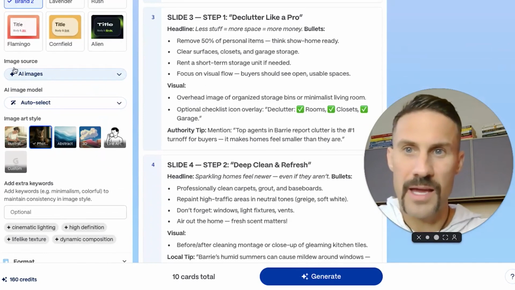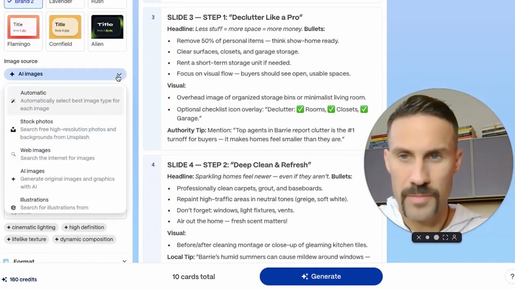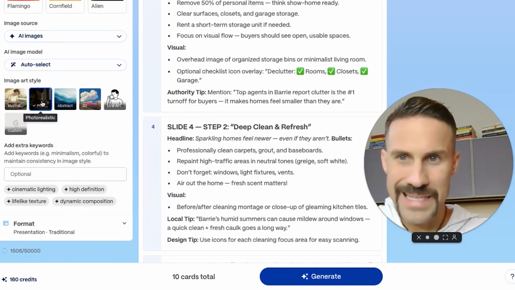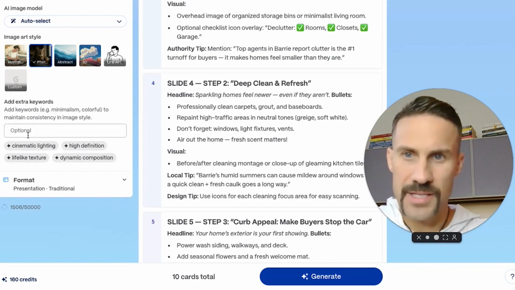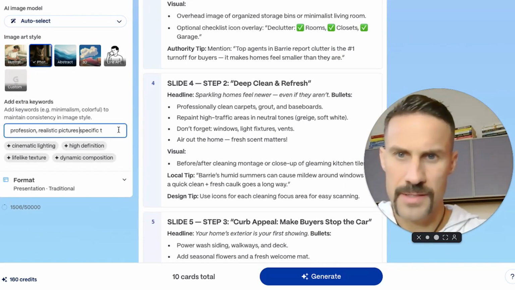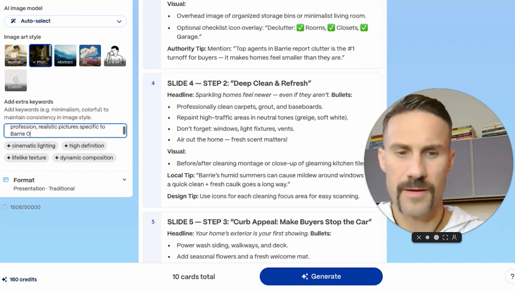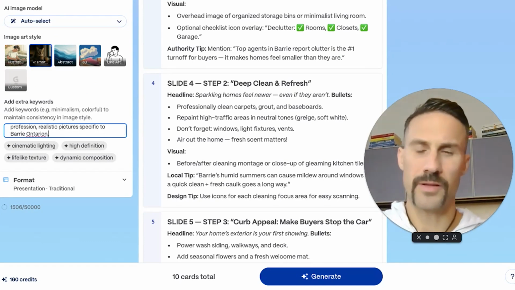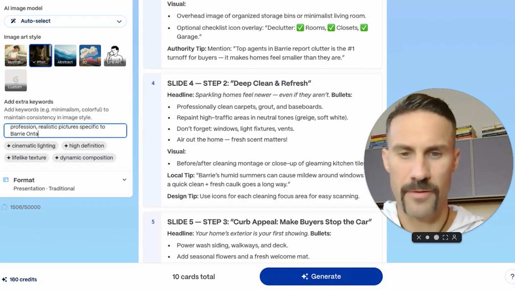We wanna have AI images, okay? There's different options there, but we're gonna use AI images for us. Have the images realistic, okay? See how there's different options here. We wanna click realistic, and then just extra words, okay? We want to keep it professional, realistic pictures specific to Barrie, Ontario. Okay, and you can add a couple of things in there if you'd like as well. Again, play around with it, and that's it.